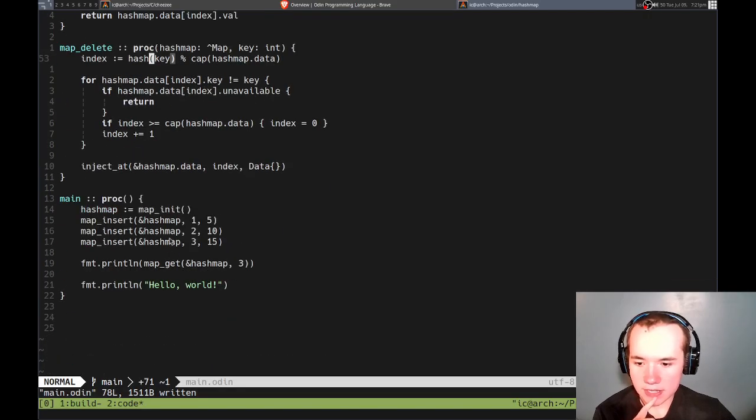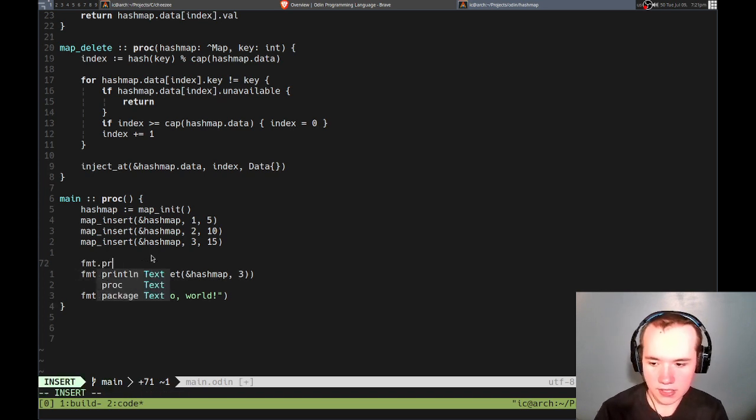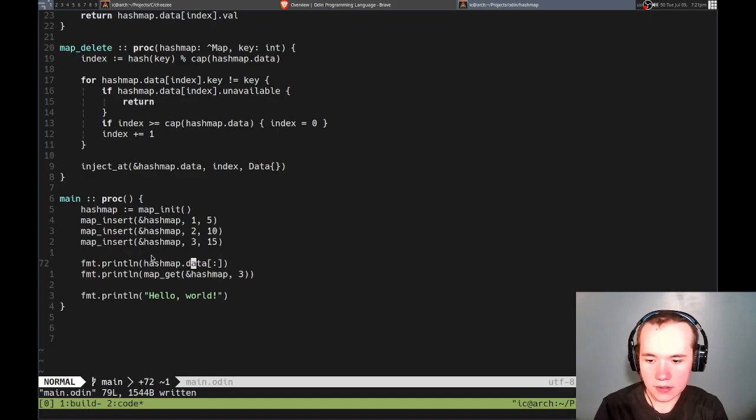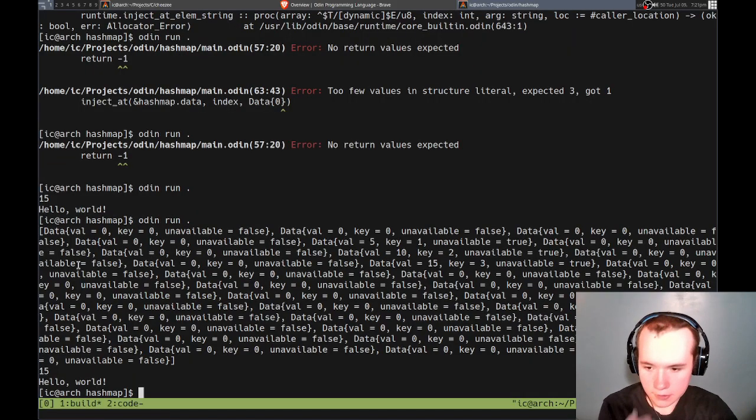So yeah, the hash function is obviously not very good, but let's print the whole map. So we can do println. I think this works, right? Println and print out hashmap.data, and that prints the whole thing, right? Not very nicely looking, but it does print them all.